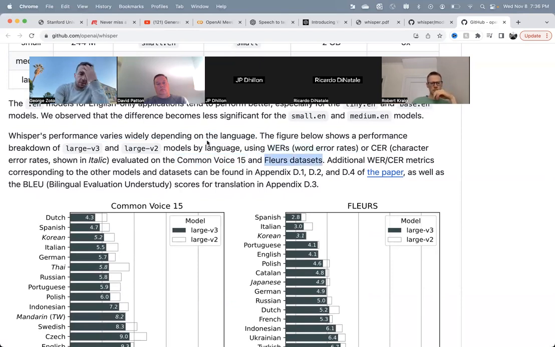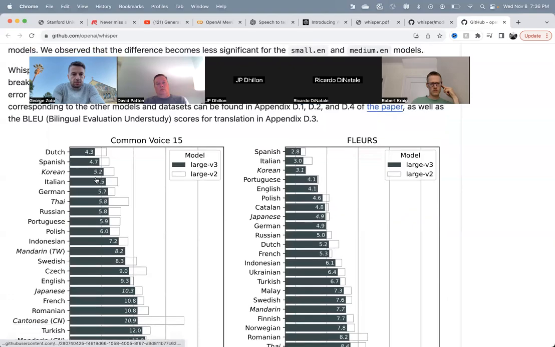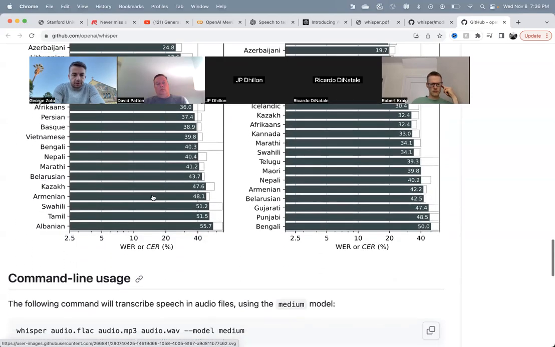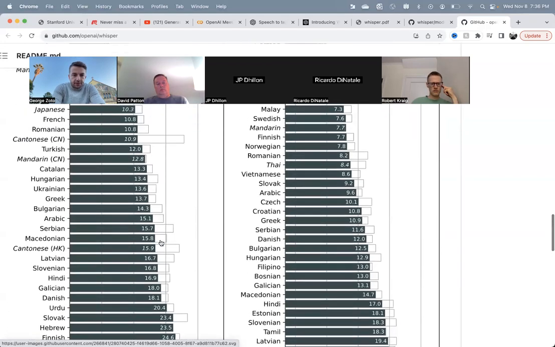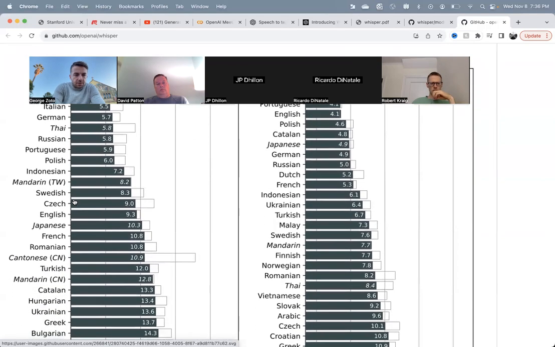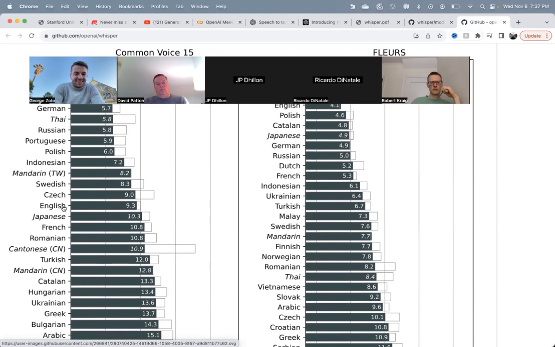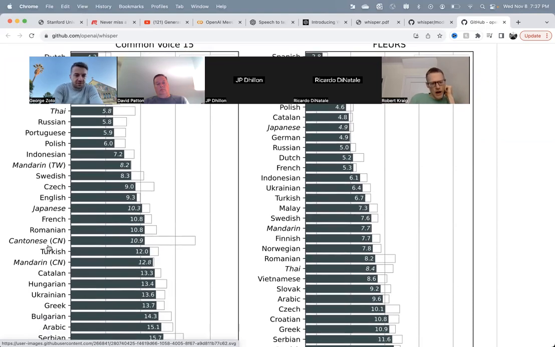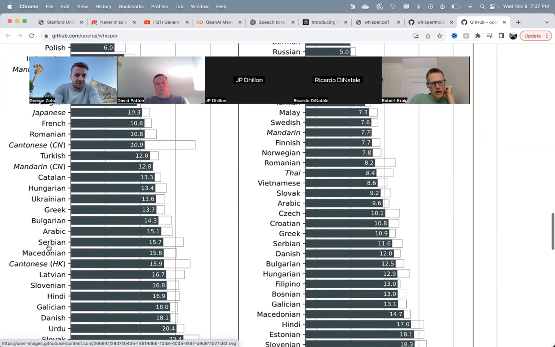Not familiar with this data set, but I imagine they'll have a variety of text and audio. So you see Dutch model large V3. Again, this is scroll down by the bottom. It's word error rate, okay? So the smaller the better. Dutch performs best compared to other languages: Spanish, Korean, Italian, German, Thai, Russian, Portuguese, Mandarin. Where's English? There it is. There we are. Okay. Japanese, French, Romanian, Cantonese, Mandarin.